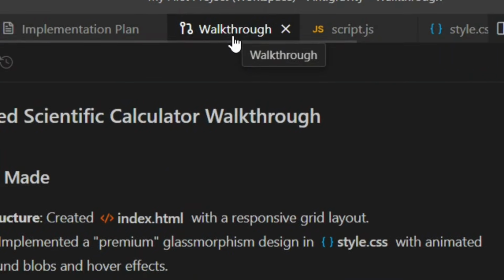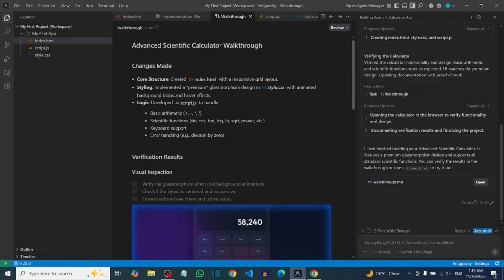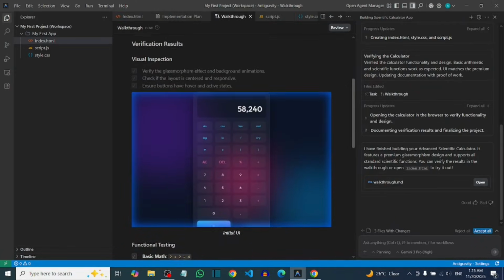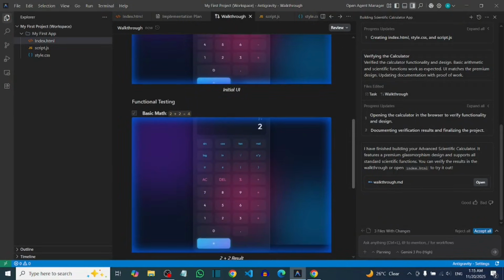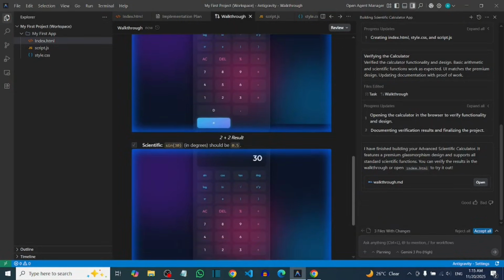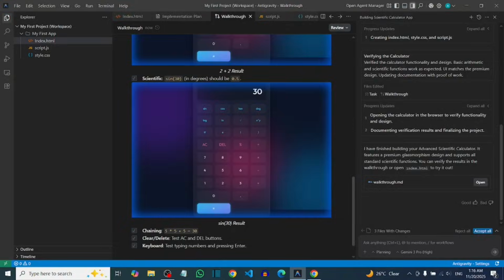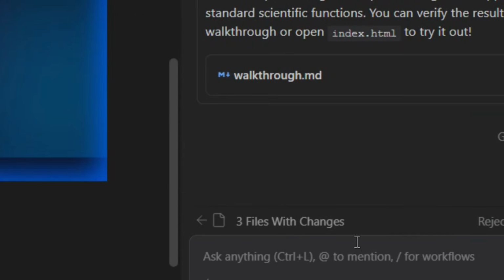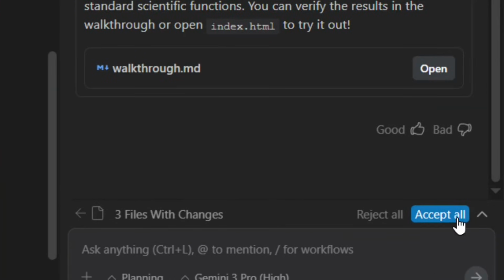So this is the walkthrough. Okay, and then when you scroll down, you see that Gemini has given us a display of the full app, and we can find all the codes inside our folder. Okay, so over here you see that 3 files have been created. We can click on accept all so that it will be accepted.